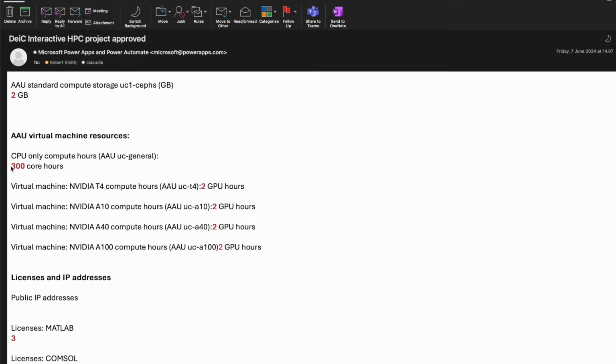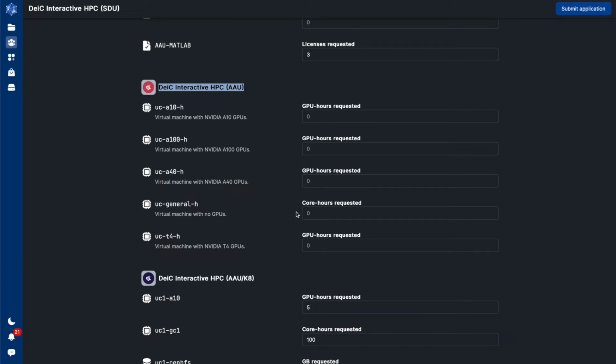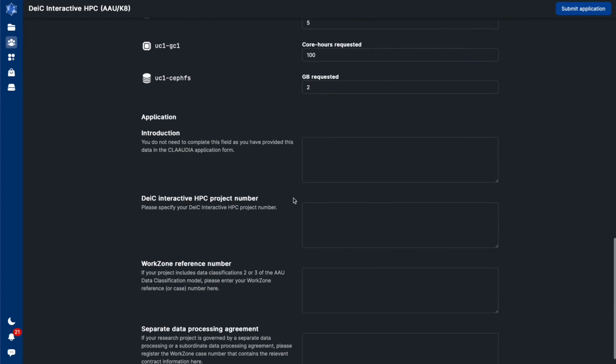And in this case, we've got rather simply 300 UC general or CPU machine hours. So we can find the UC general are 300. And in all of the others, we put 2 hours. These are virtual machines, and just bear in mind that these will die after you end a job.